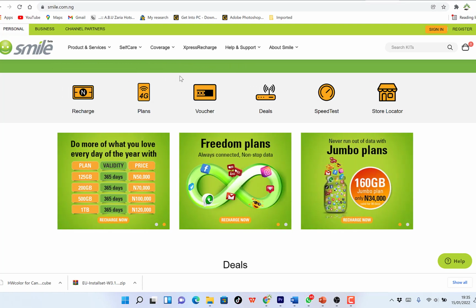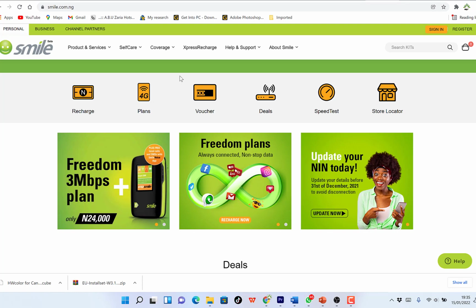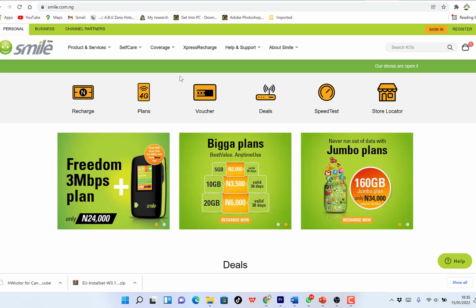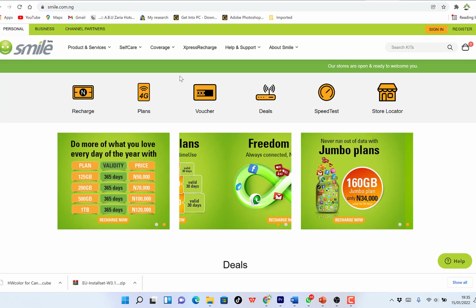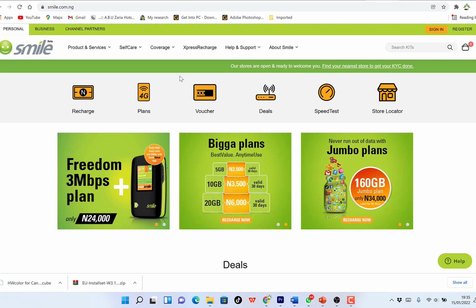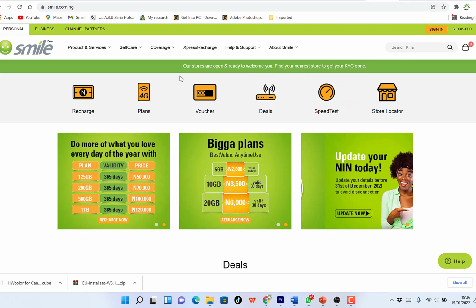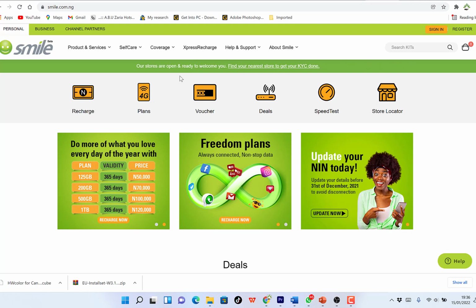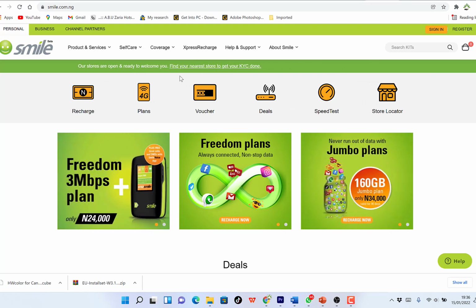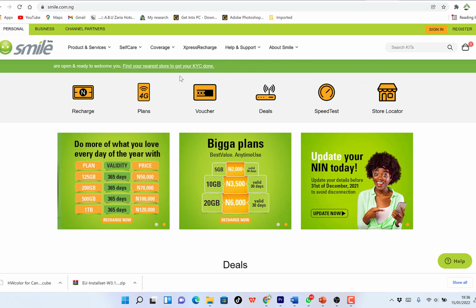So to get to the app, you have to contact one of their agents, and they can help you to connect and register your SIM. Even though you don't need it, they register and give you the details after you give them all the needed documentations. So once you're done, you have to download the app and install it.